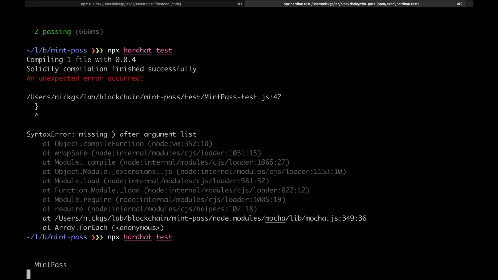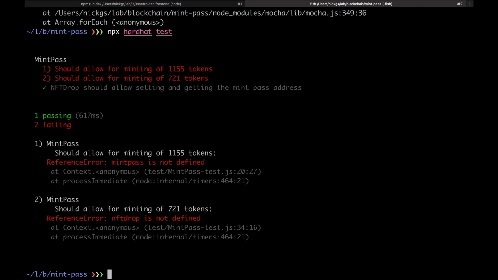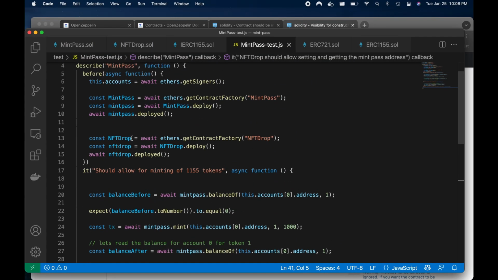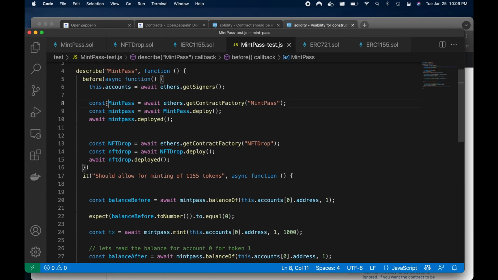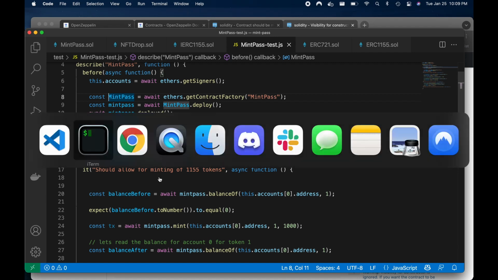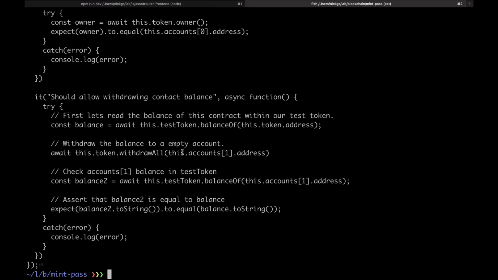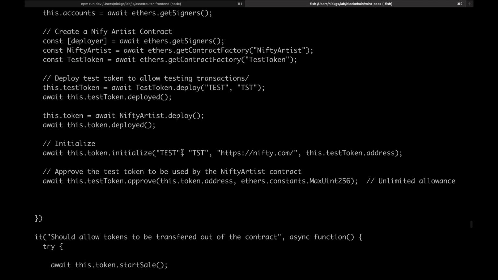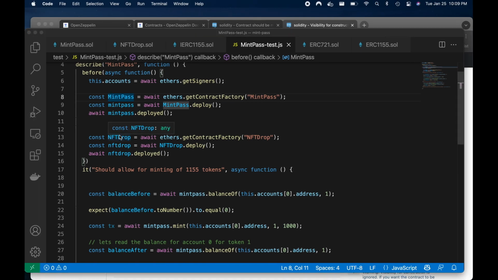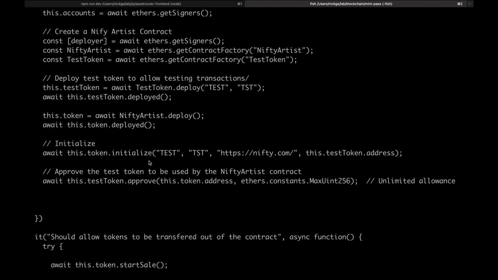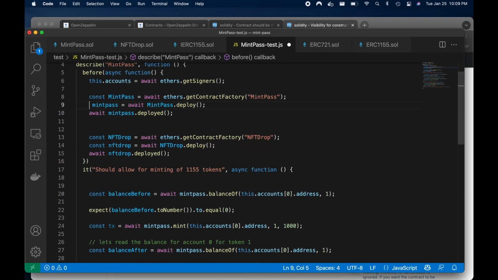So let's run that again, because that was just an error. Okay, cool. Also, because we refactored this, I think we need to do this dot, right? What did I do in the other project? Yeah, in the deploys I did this dot. So we'll say this dot mintPass, and this just gives us access to this across the test suite, right?